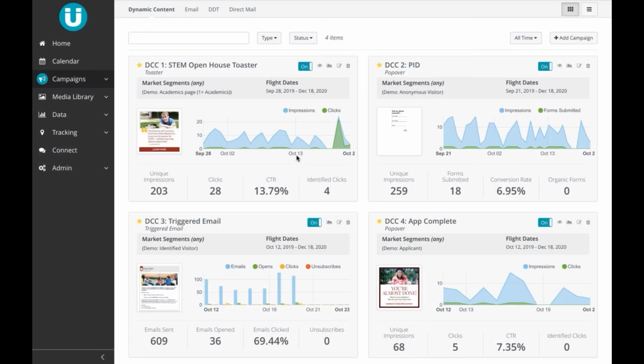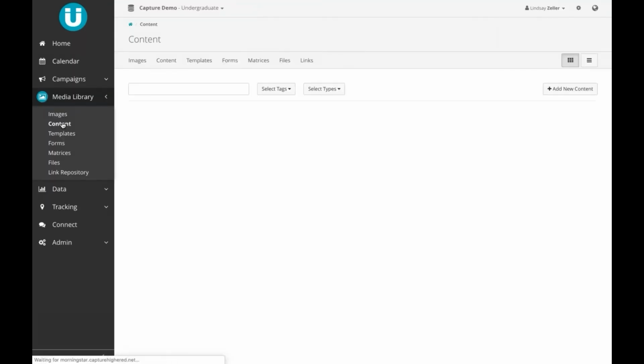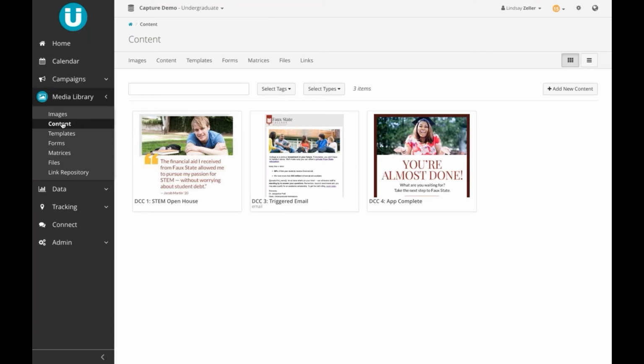The next tab that we are going to take a look at is the Media Library tab. This is where we house dynamic content, including images, email content, and dynamic content pieces. You will find a selection of options over here on the far left side that will expand to show the content options and items for you to select from.